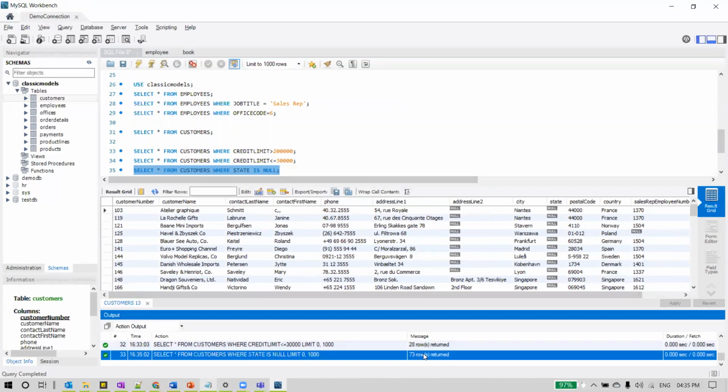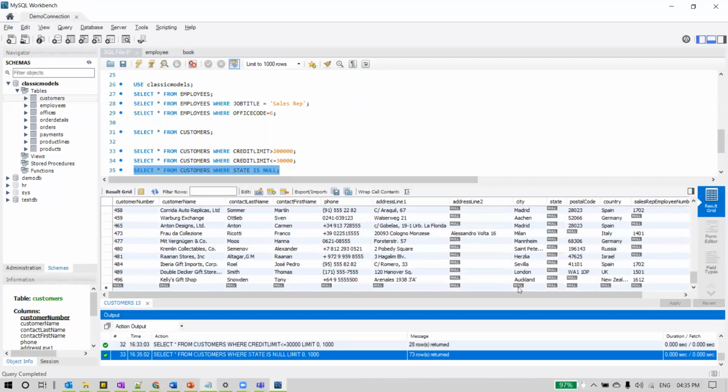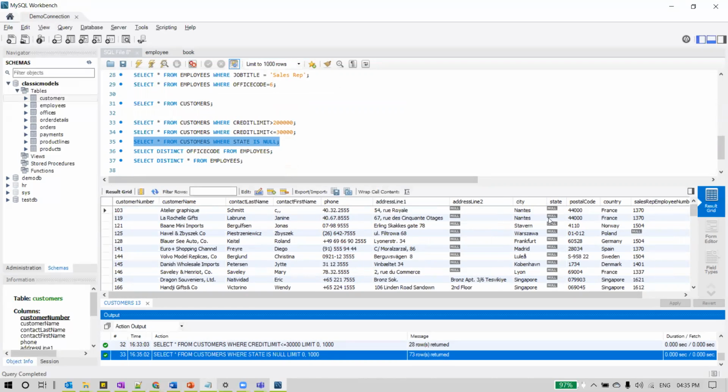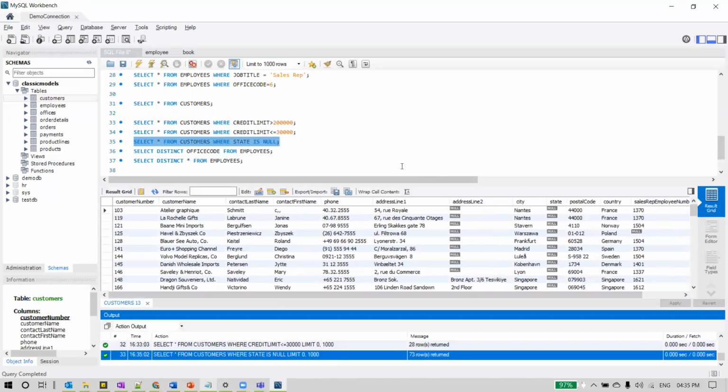You can see here there are 73 customers for whom the information of state was not provided or missing. That missing information will be indicated with null. And just remember, null is not equal to empty. I can actually have some empty string as well.